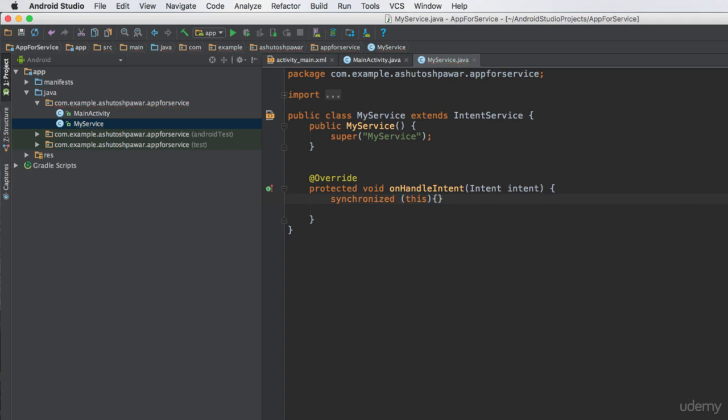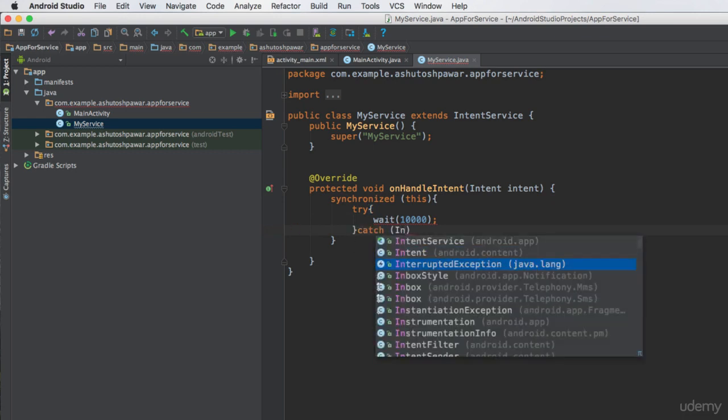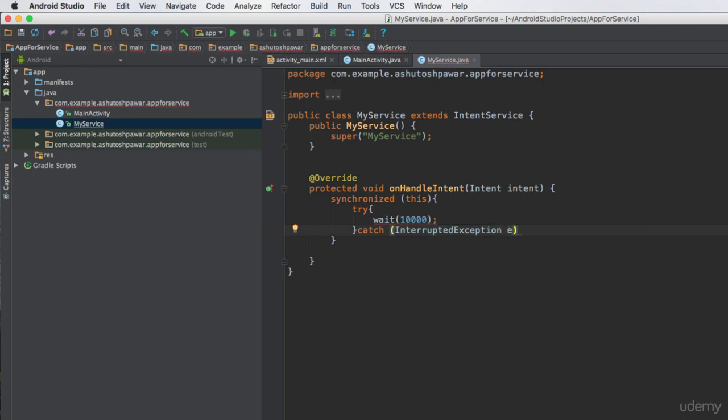So basically what we want to do here is delay this process by, let's say, a few seconds. So let's say 10 seconds. We will add a try block here, and in the try block we will make this wait for some seconds. In this wait function you need to type in the time in milliseconds. So let me just type in 10,000, that is equal to 10 seconds. And then catch the exception with InterruptedException. That's going to be e. And after this you need to print the exception.